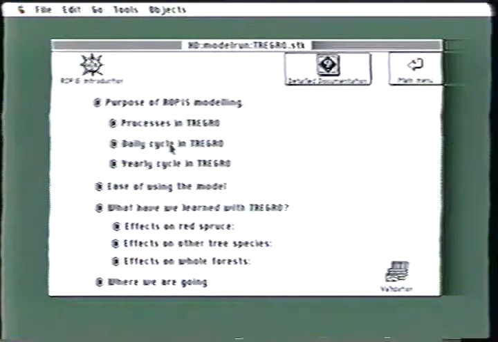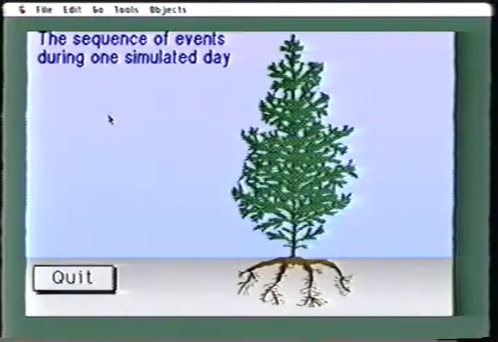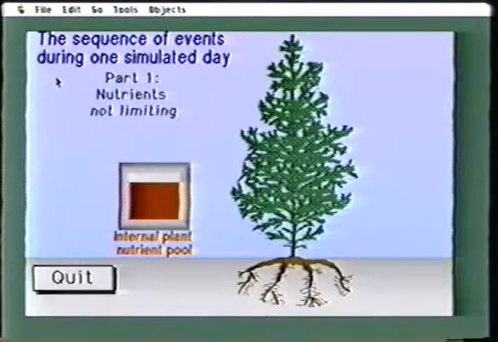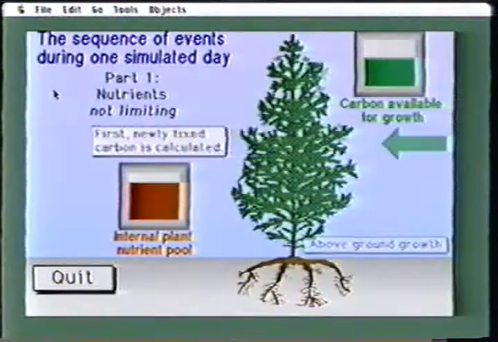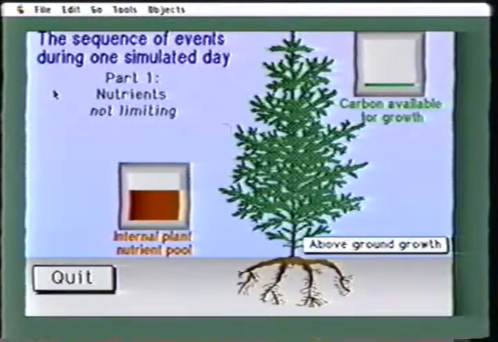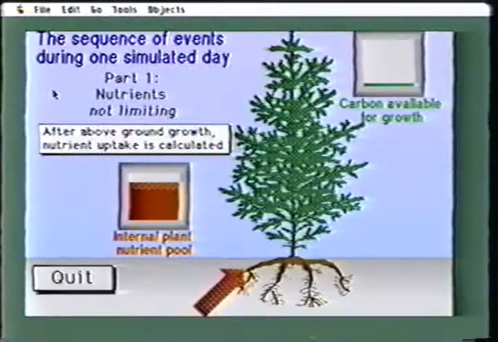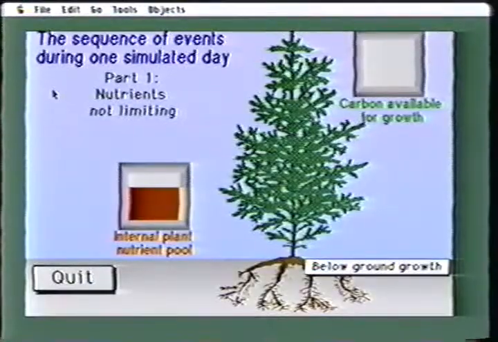Now we'll see the daily cycle in the model. During one simulated day, the tree maintains an internal plant nutrient pool. First, newly fixed carbon is calculated. Above ground growth is then calculated. After above ground growth, nutrient uptake is calculated. And finally, below ground growth. In this case, below ground growth was carbon limited.